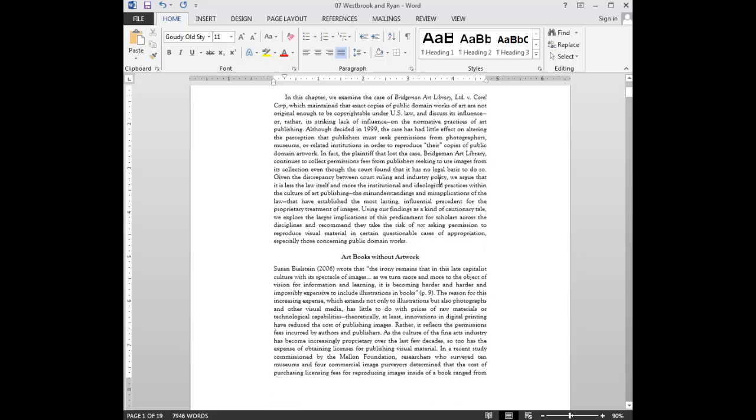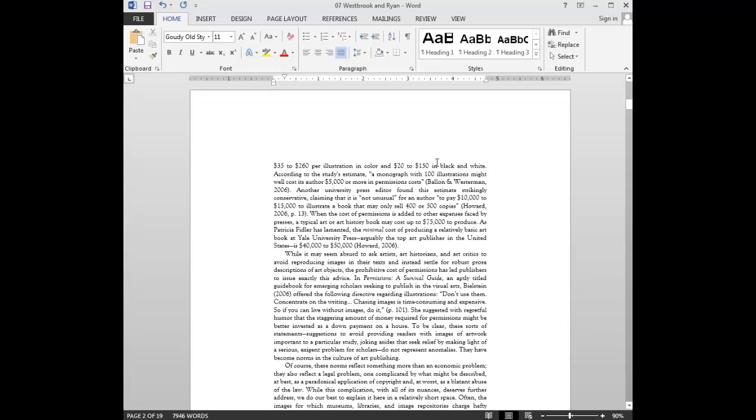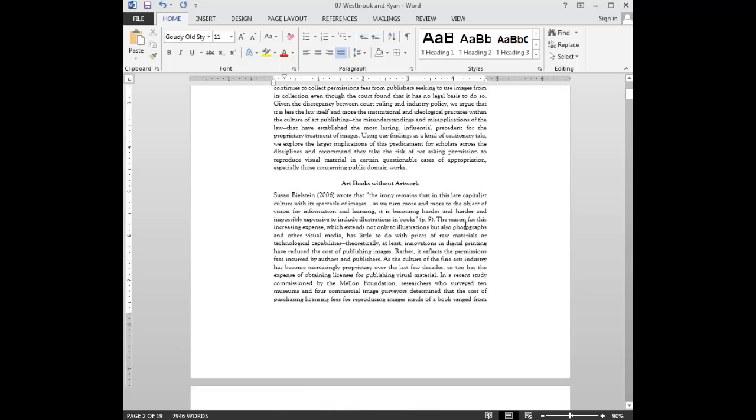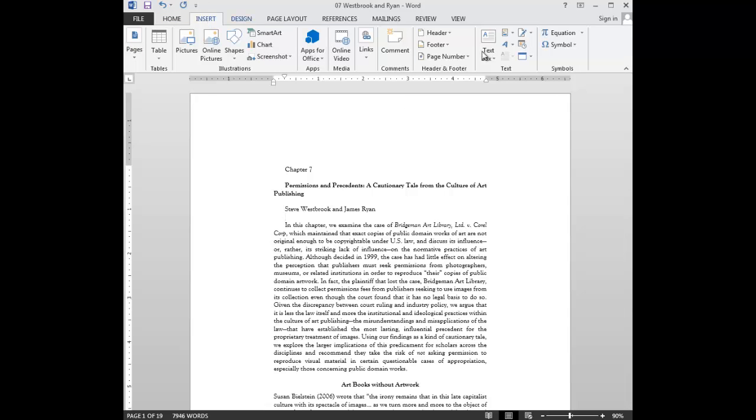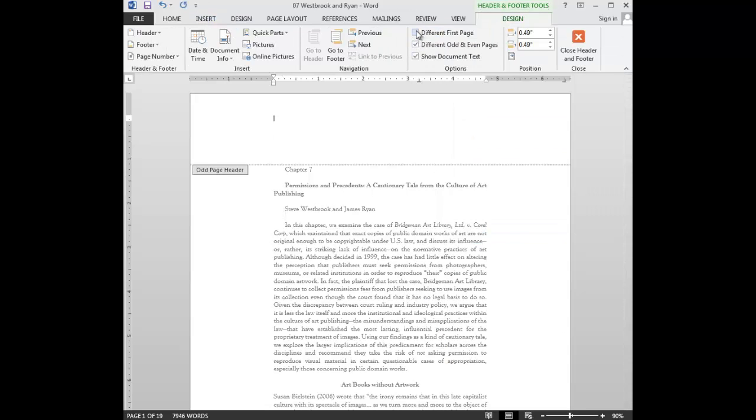One of the key things this chapter is missing and needs is a running head. The formatting instructions suggest that even page running heads include the page number on the left margin with the running titles center aligned. Odd page running heads include the page number on the right margin with the author's last name center aligned. And I don't want a running head on this first page. So I'm going to select Insert, Header, Edit Header. I'm going to make sure that different first page is selected.